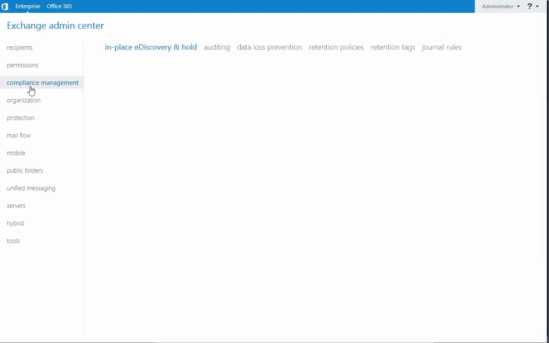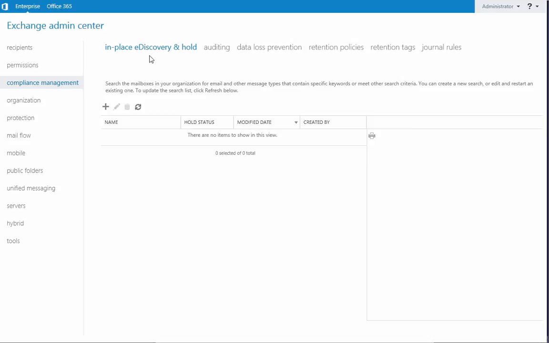Then we have compliance management. And when I click that, we have tabs that are related to compliance. Things like in-place e-discovery and hold, auditing, data loss prevention, retention policies, retention tags, journal rules. So we have a lot in the Exchange Admin Center, but certainly not access to everything. There are a lot of things that we have to use the Exchange Management Shell for.